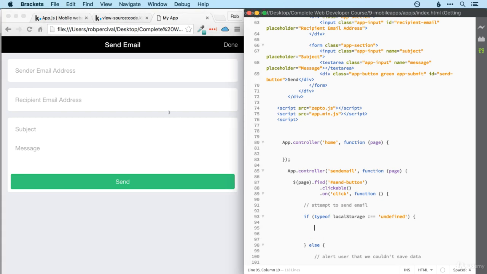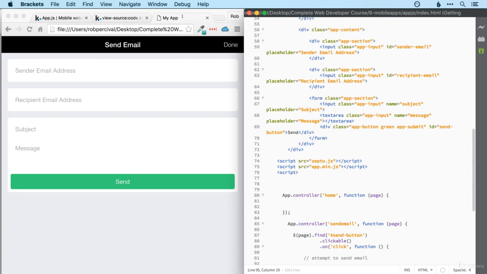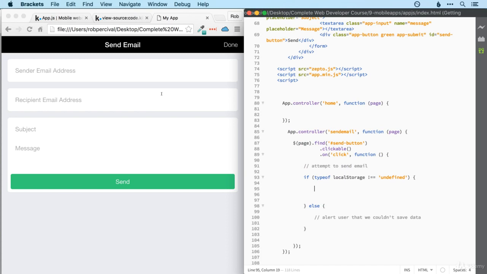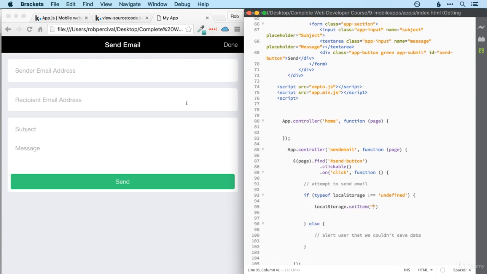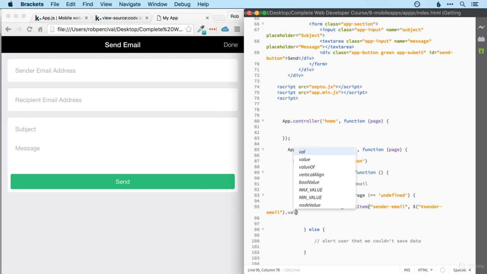And then over here, we'll start off by saving the sender email address. Now that's nice and easy because there's only one of them. So let's just remind ourselves what we call that. So it's the sender email ID. So we're going to set localStorage.setItem, and I'll call it the same thing. So sender email, and we want to set that to the value of the sender email field. So sender email again and .val.